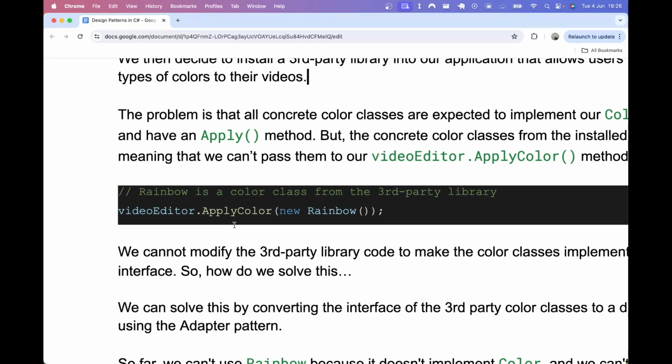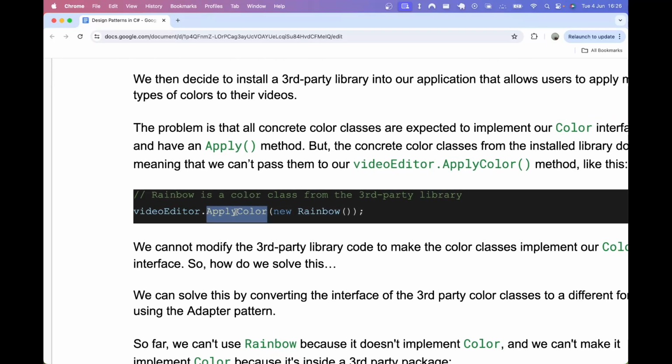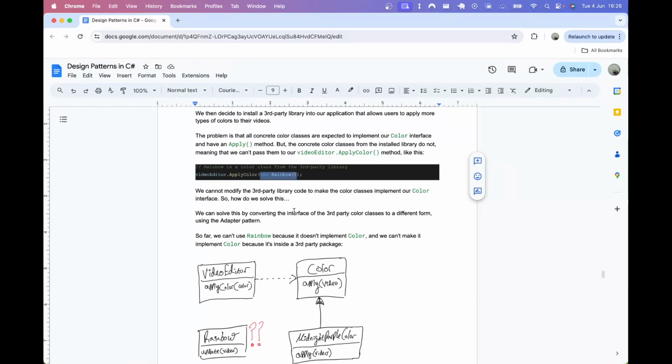So you can see here that this rainbow class is a color class from the installed third-party library, and we don't have access to this code. And you can see here we can't just pass it to this apply color method because this is expecting an object which implements our color interface, and of course this third-party class doesn't implement our custom color interface. So as mentioned, we cannot modify the third-party library code to make the color classes implement our color interface. So how do we solve this?